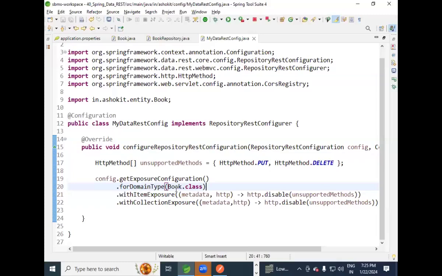With a domain, the book entity is available. For the book entity, I don't want to allow the put operation. I don't want to allow the delete operation. Are you clear? Good.